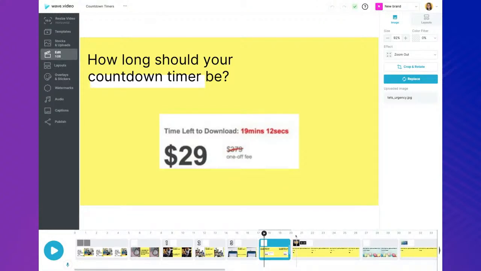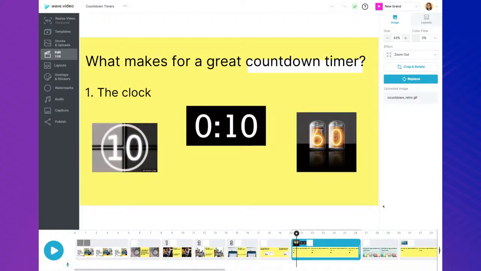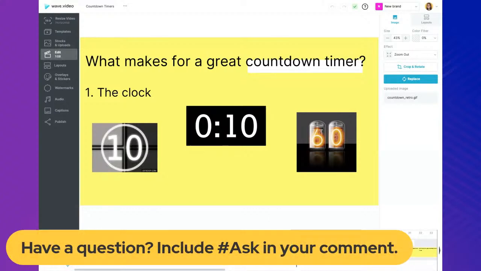All right, so the next one up are some of the key elements of a great countdown timer. What actually makes for a great countdown timer? What are the key elements that one should pay attention to? Well, the first one is obviously the clock, because you'd need a clock to let people know how much time they have left, or how much time they'll still have to wait for your great show to begin.